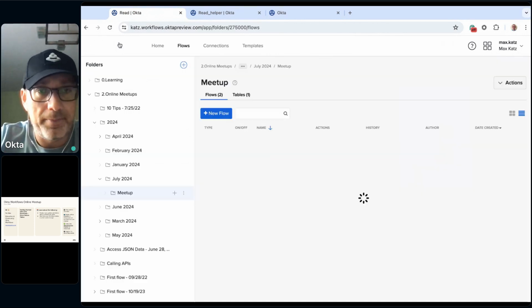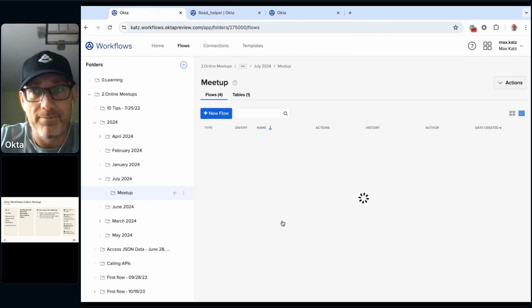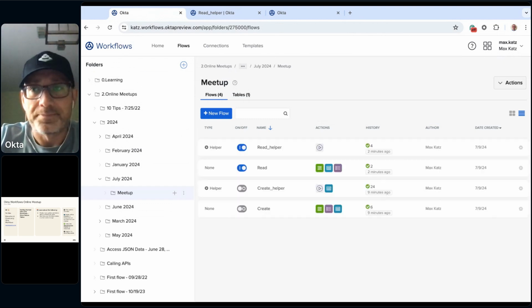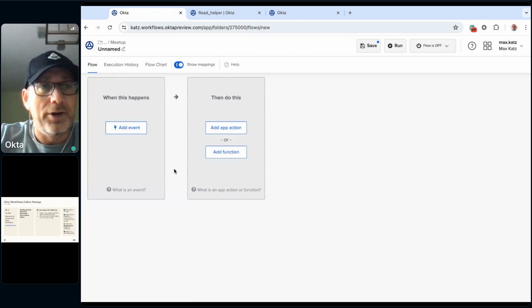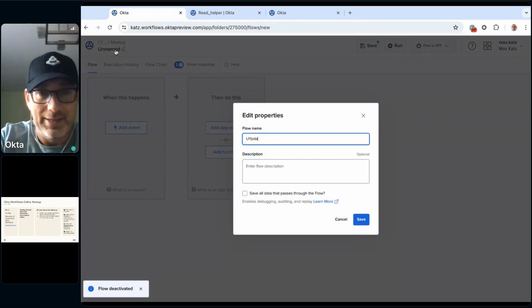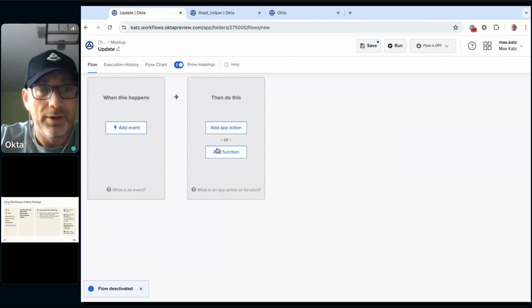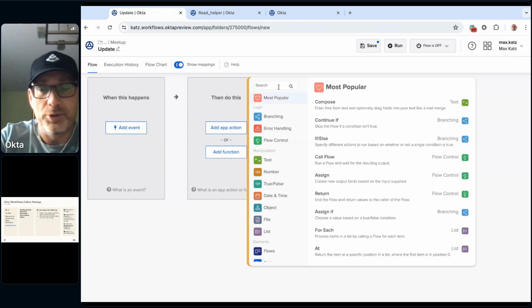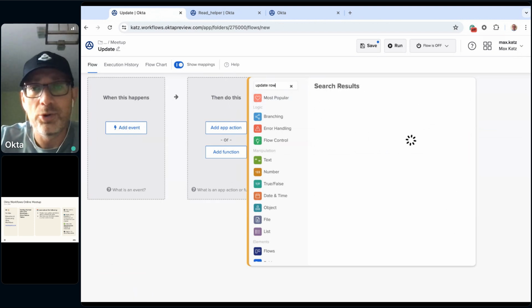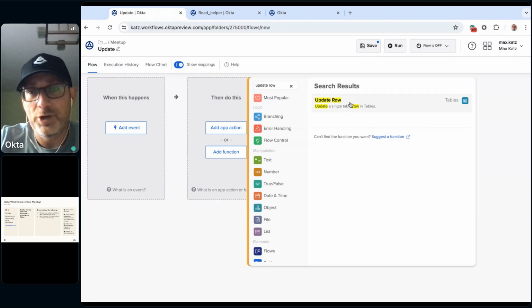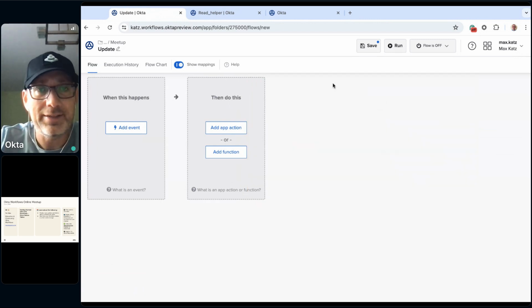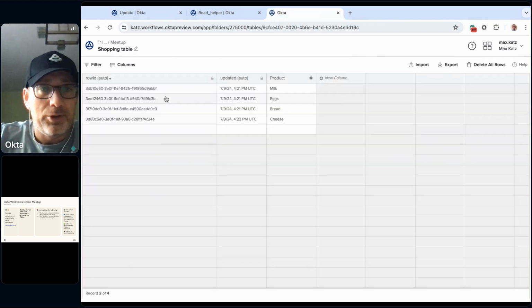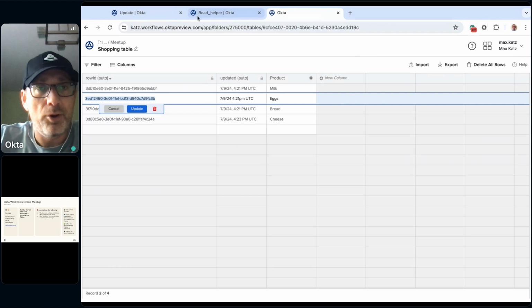But I do want to show you 2 more things, and that's how to update and also delete. So let's do that. Let me turn these flows off. All right, so for update, right, we will, again, use add function. And if we want to do search update row, and then there's just one result, I'm going to use that. I'm going to go to the table, and I'm going to copy a row.